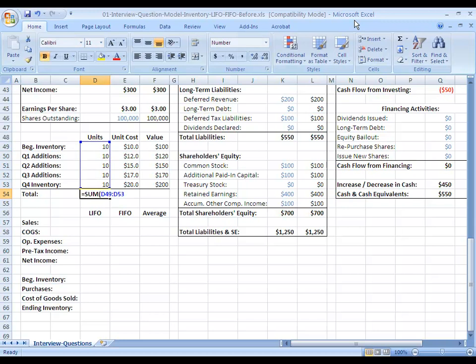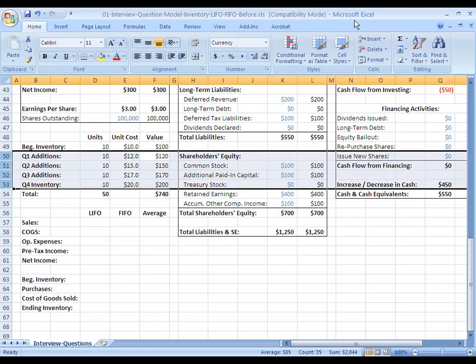So I'm just going to sum up the total units here. So we have 50 total units in our inventory at the end of the year, and then the total inventory value. So at the end of the year, our inventory value, according to this, at least if you take the beginning inventory and then you add in all our purchases, is 740.